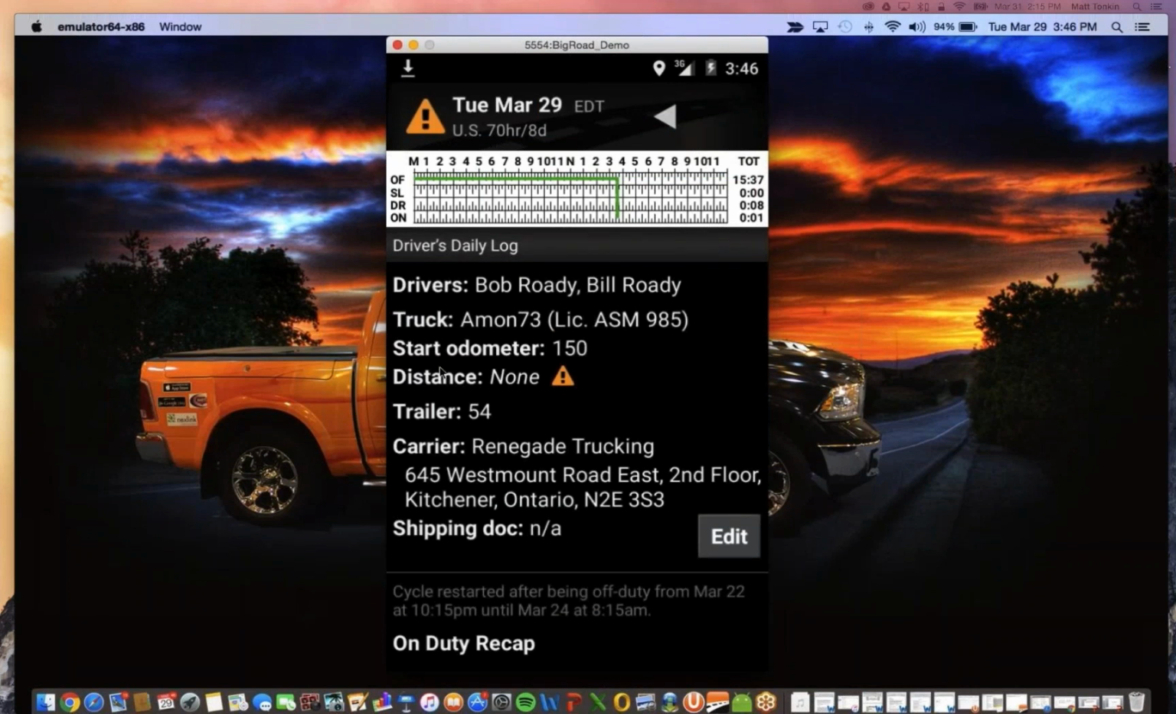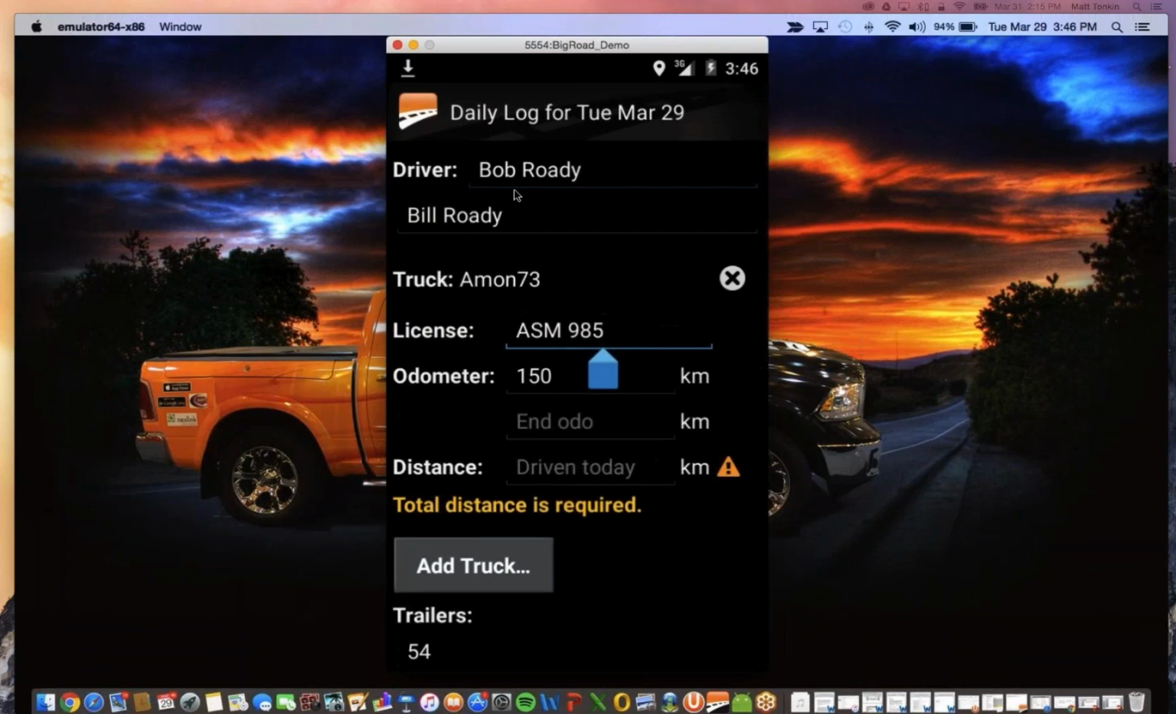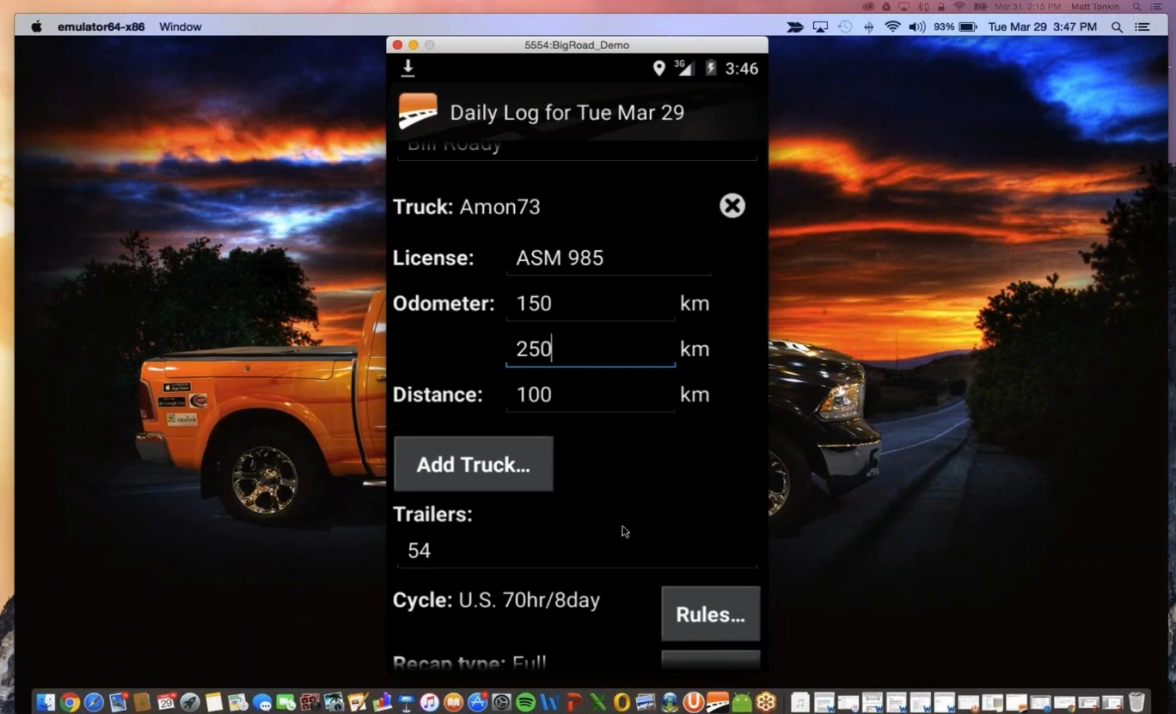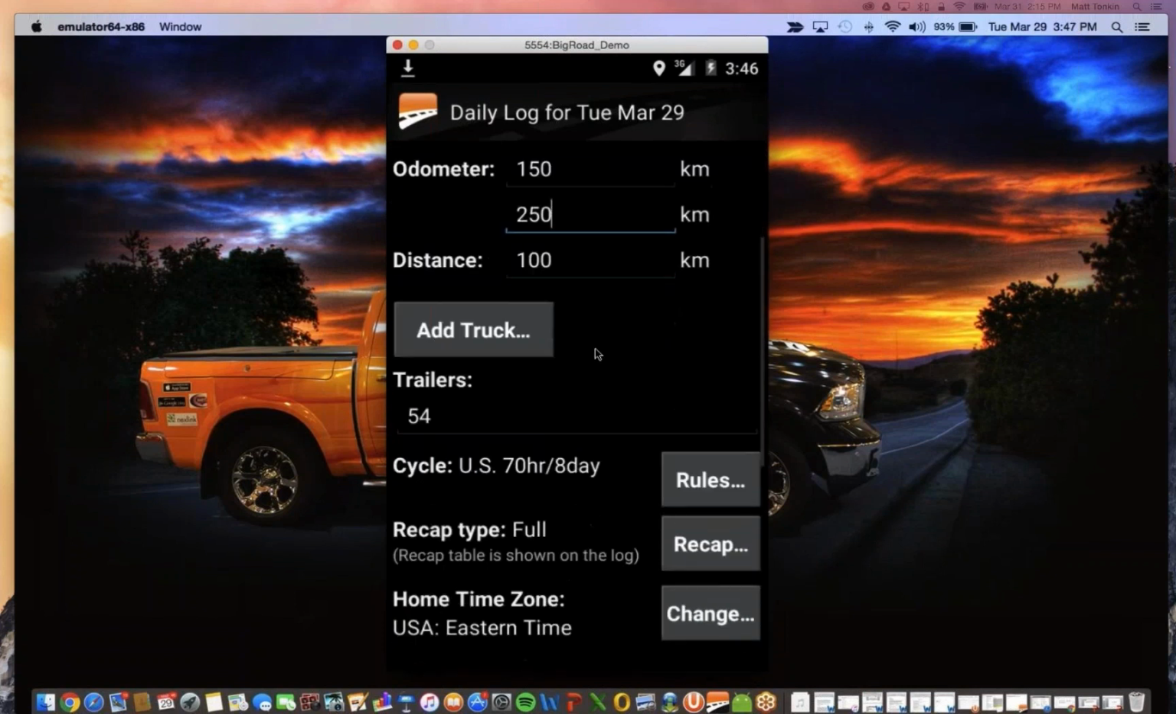It's going to show your driver name, your truck and units, and carrier address. So I'm going to select edit. If you're a driver, this is your name here. If you have a co-driver, they would be listed there. Your truck information, the starting and ending odometer mileage, which why not? I'm going to enter that in right now.